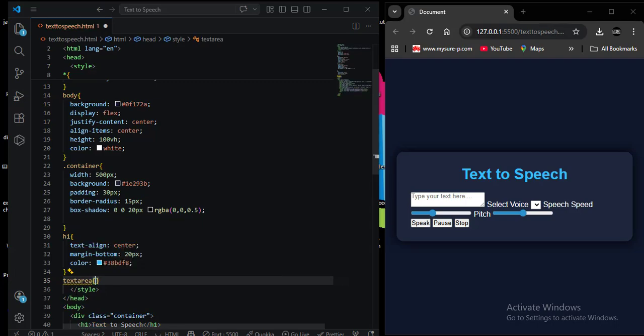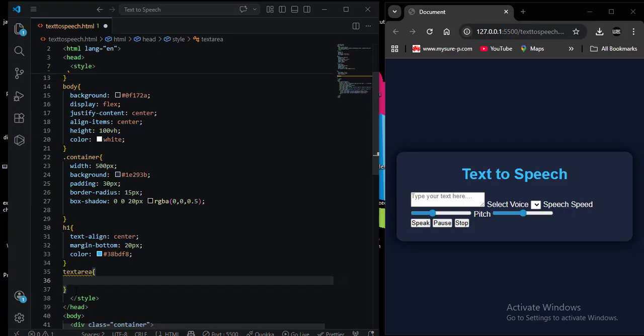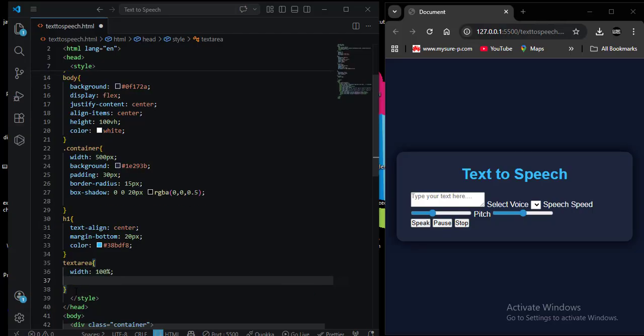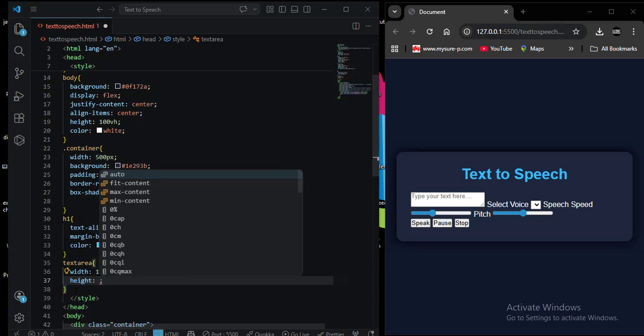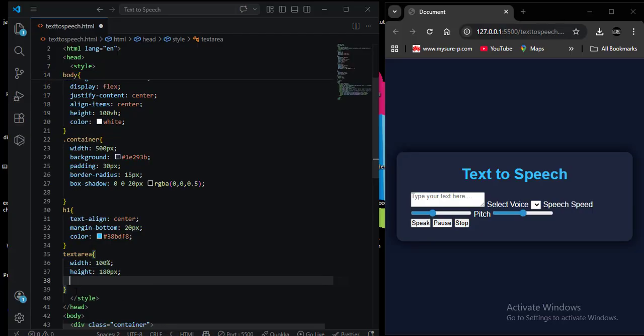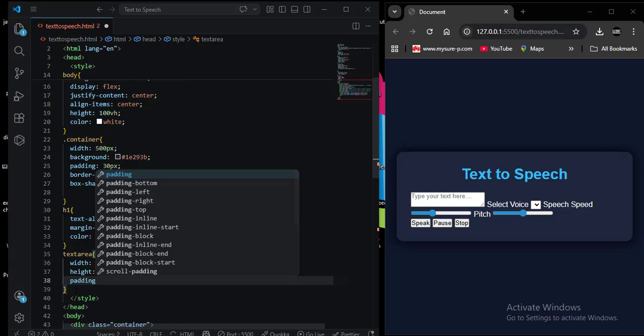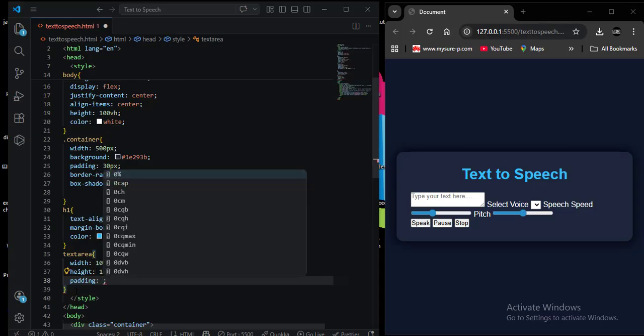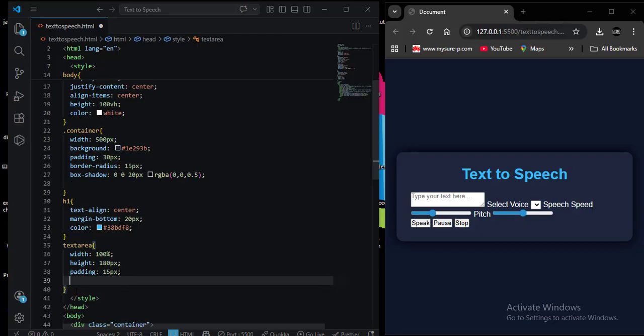We're going to target the text area and style it. We're going to have the width first. The width is going to be 100%, and the height we're going to leave at 180 pixels, and the padding we're going to leave at 15 pixels.